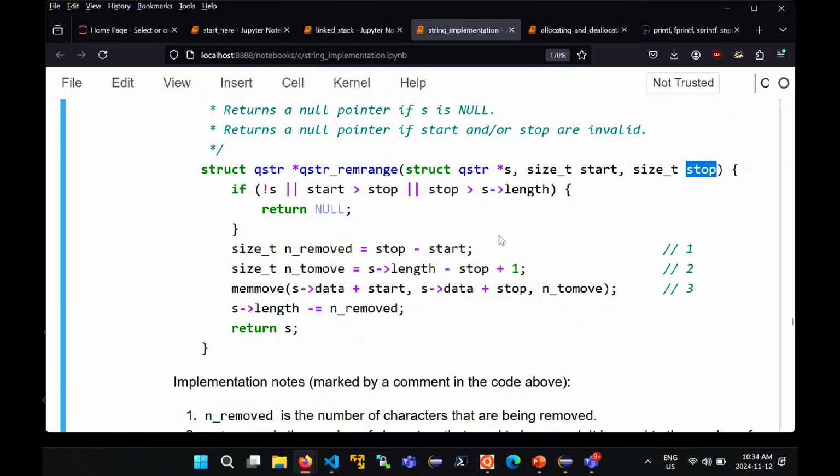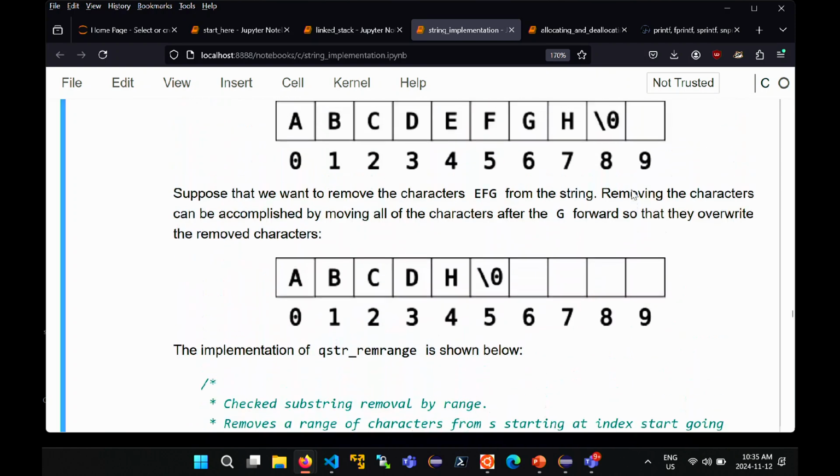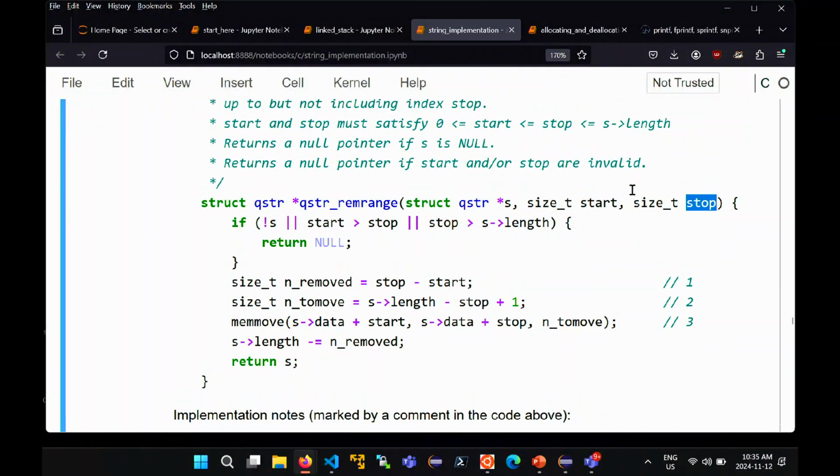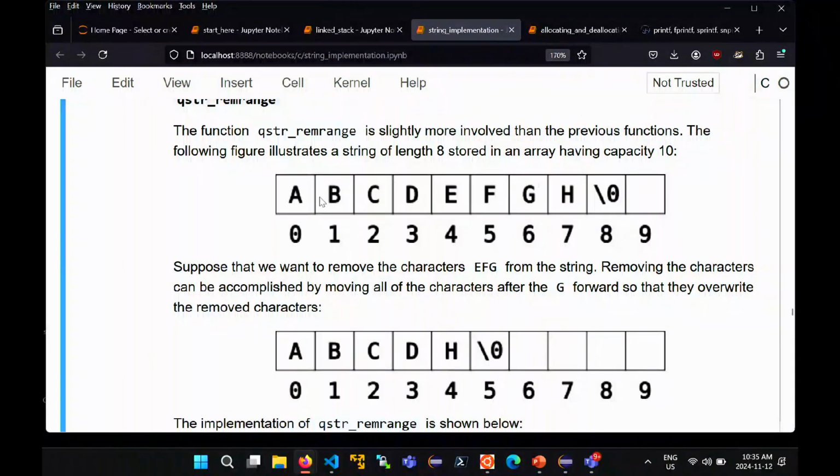Well, you're going to remove stop minus start characters. So the number of characters that you want to remove is stop minus start. The number of characters that you want to move is just the length of the string minus stop. Hang on, let me go back here just a second. Number of characters to move. So there's 8 in the string. Stop is 5 in this case. Yes, the G is at index 6.